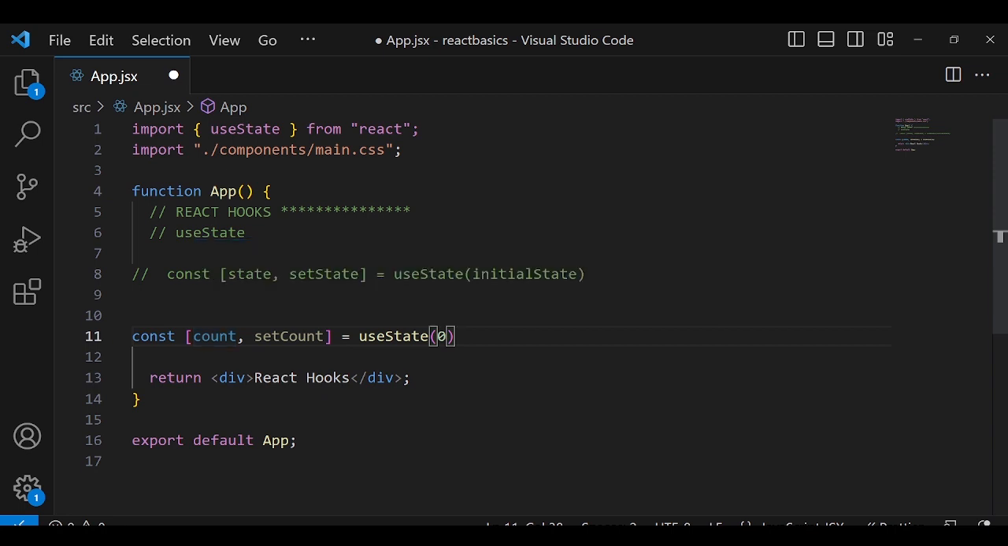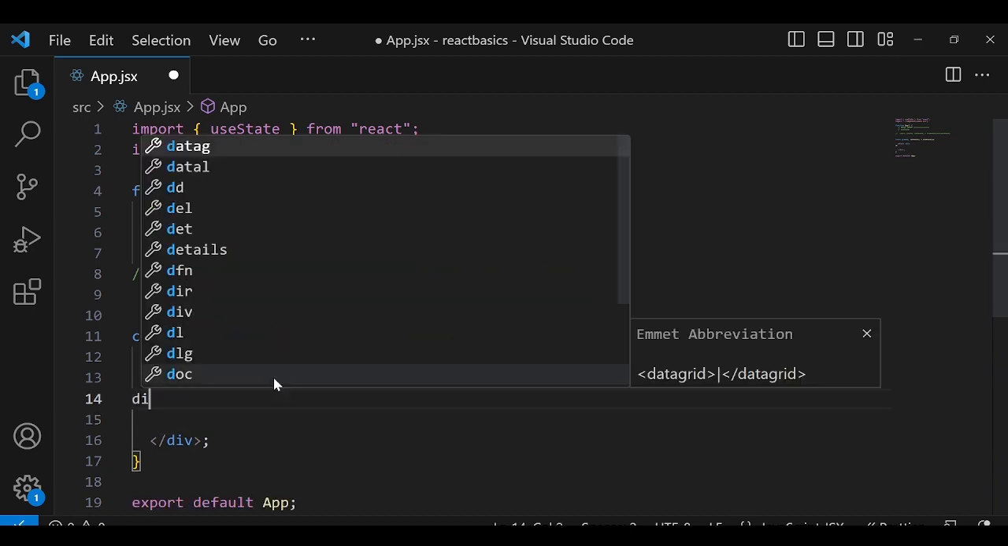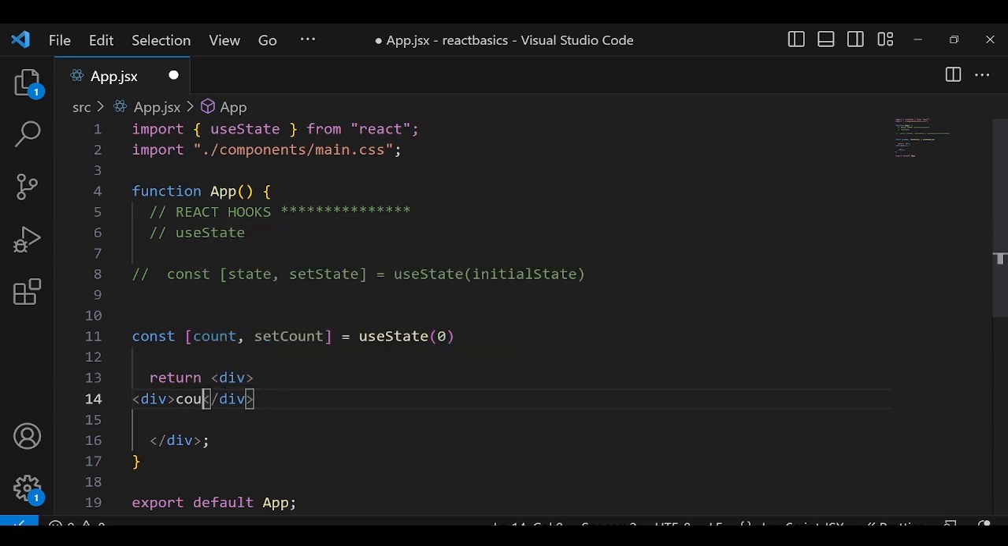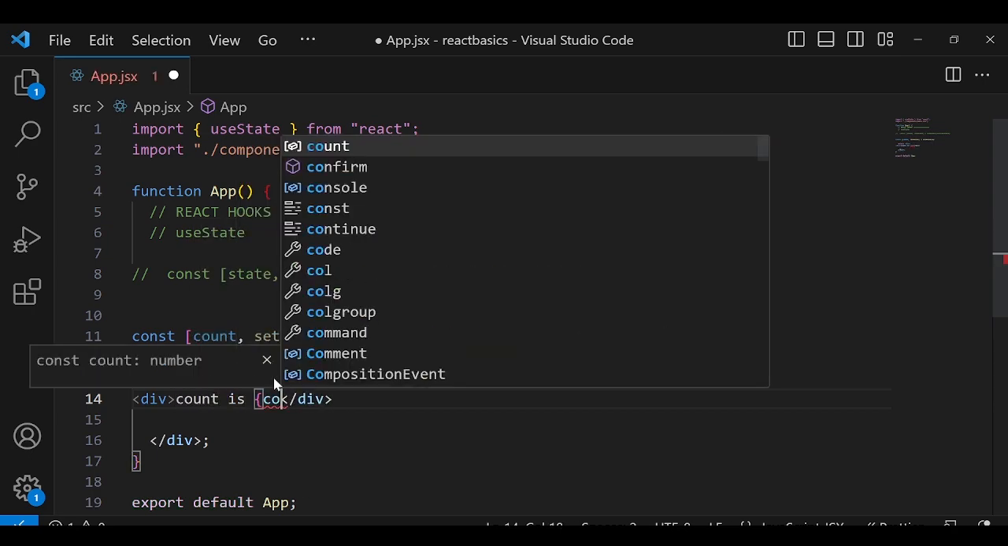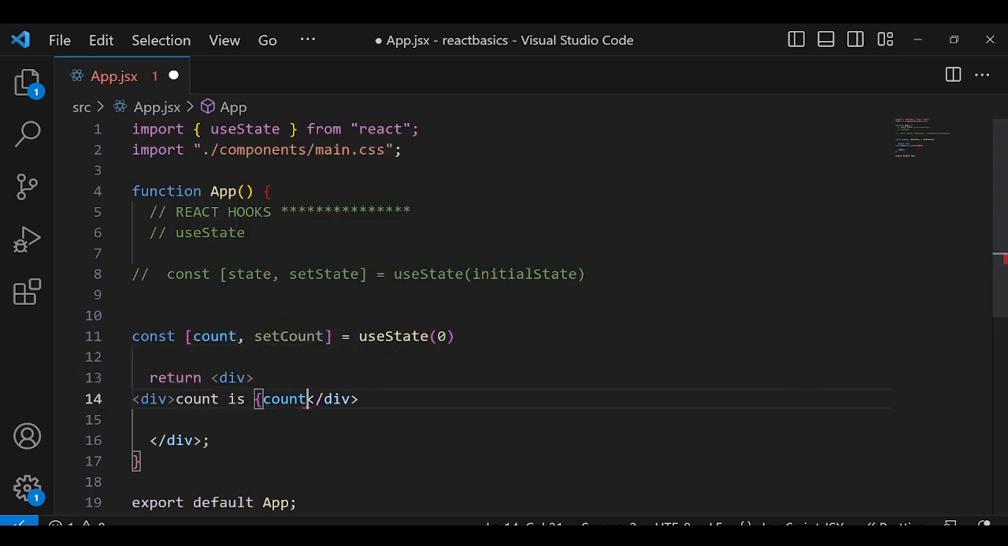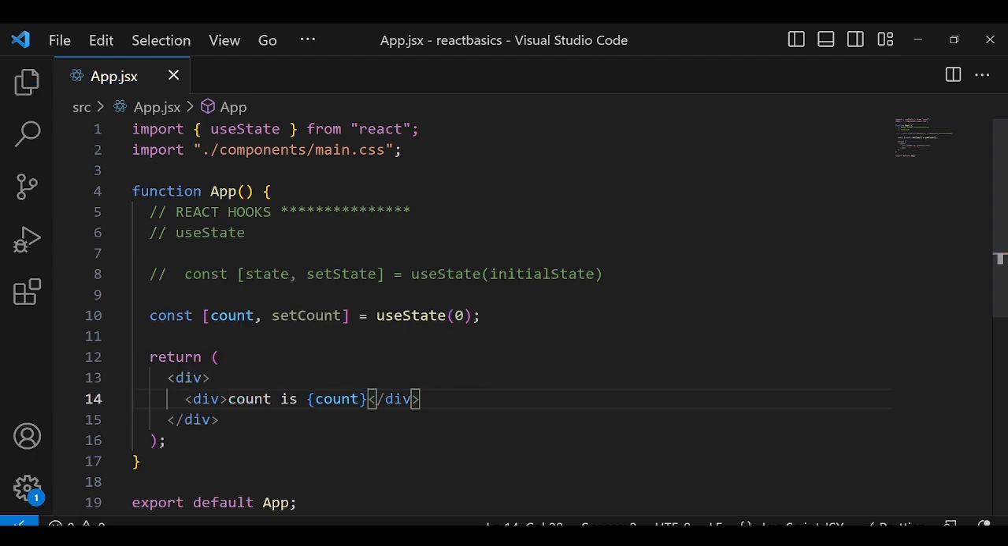So down here we can maybe render it. Let's come here and try to render it in the user interface. Let's just say, maybe let's have it in a separate div, and say count is {count} like that. Basically, this is how we get to display a variable from this upper section in the JSX section.